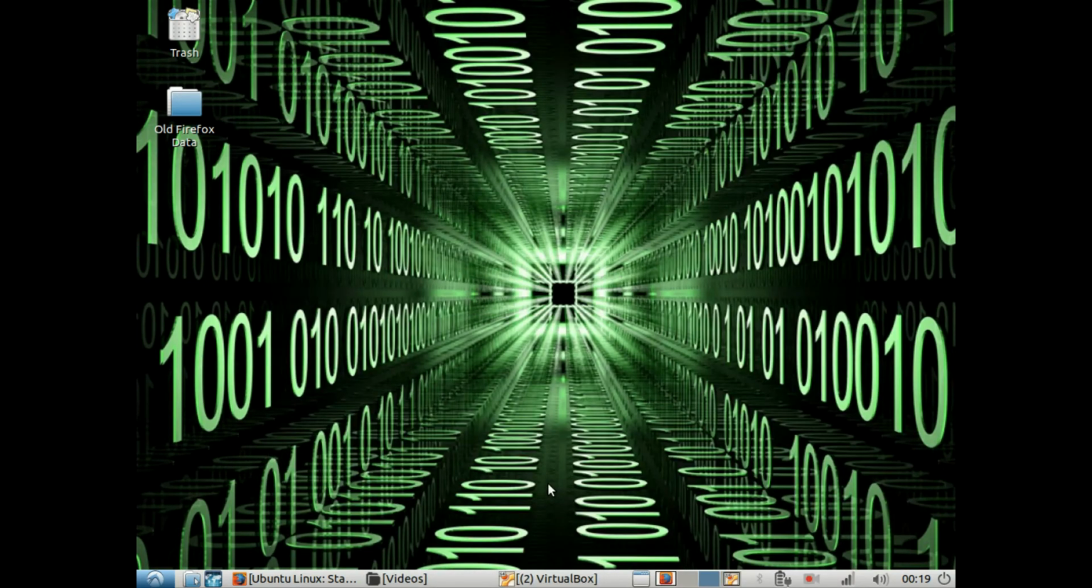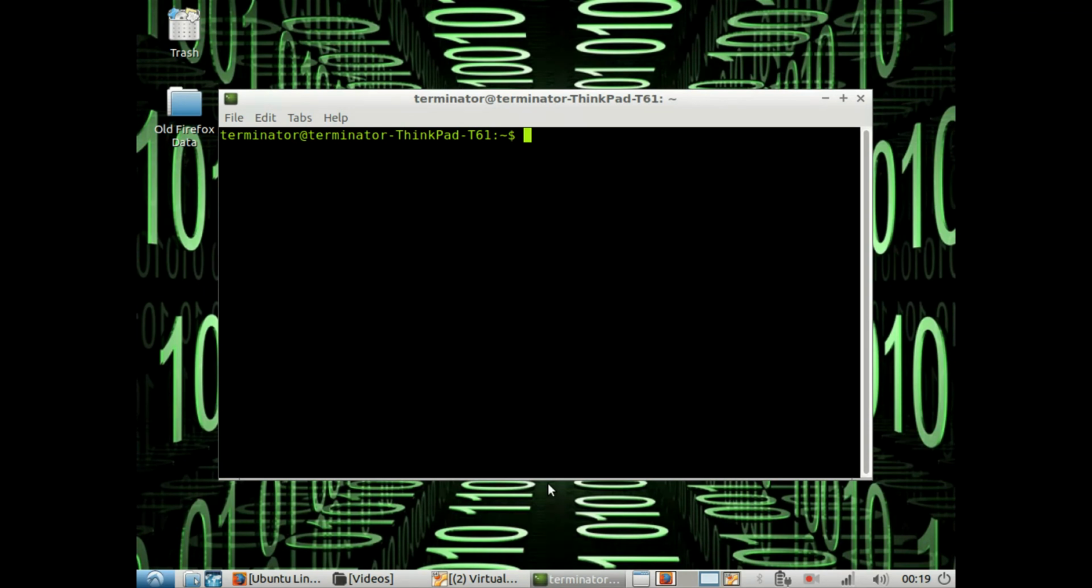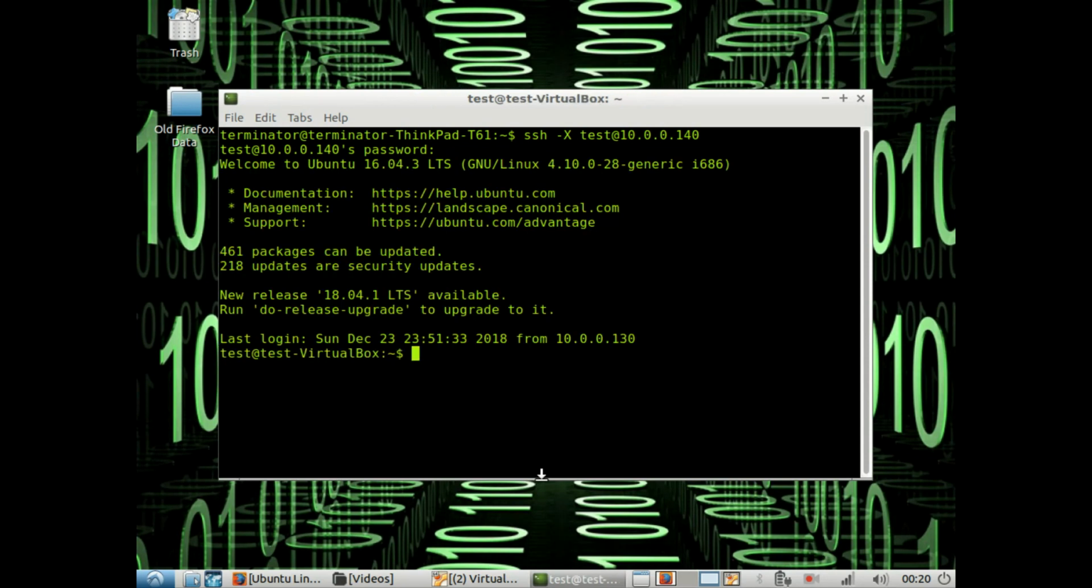we then go to our PC, and we're gonna do ssh. You don't have to do -X, but I'm doing this so that I could look at graphical applications on the virtual machine. So the username for the virtual machine is test, and the IP address was 10.0.0.140. And we just go ahead and enter in the password. So now we're logged in.